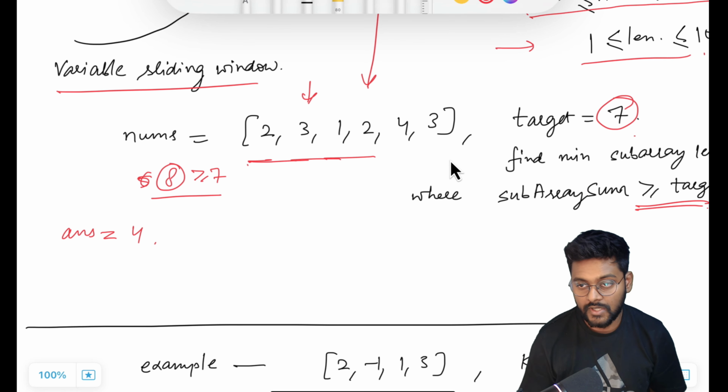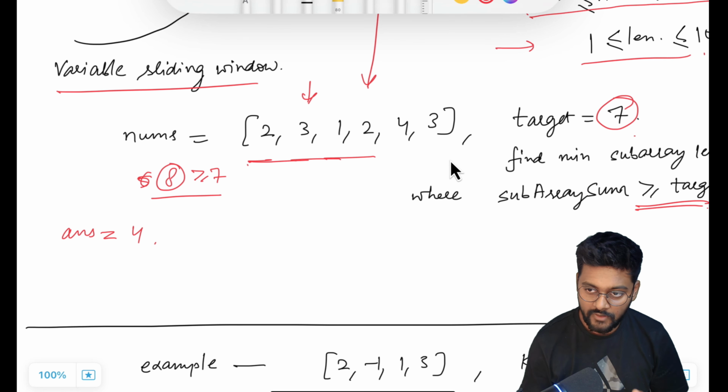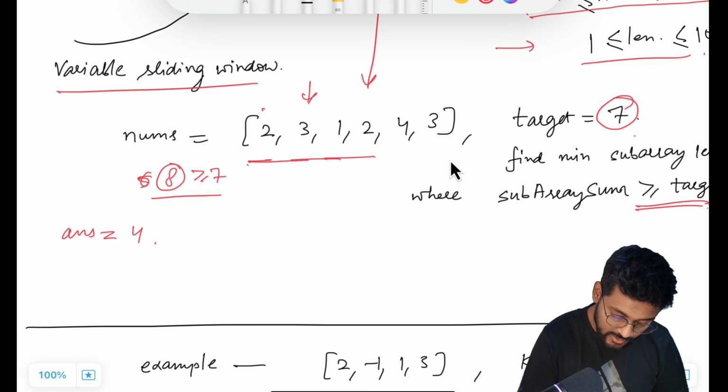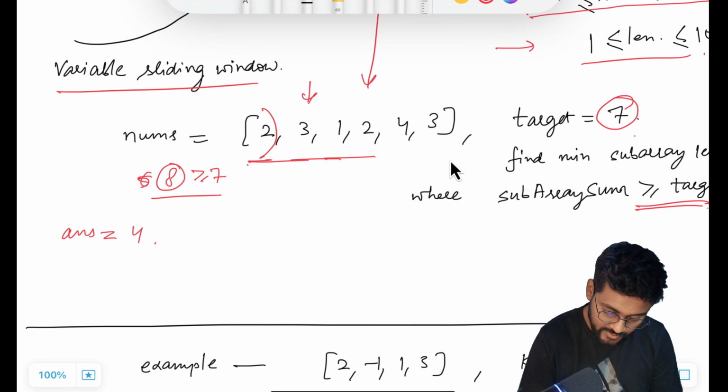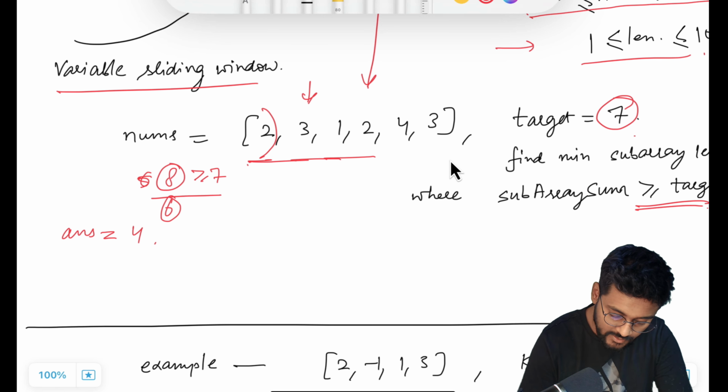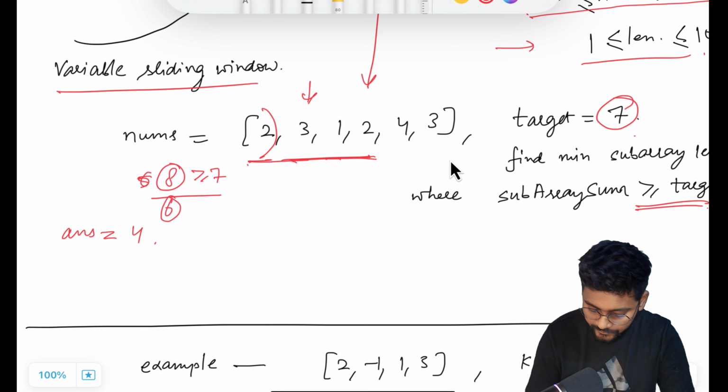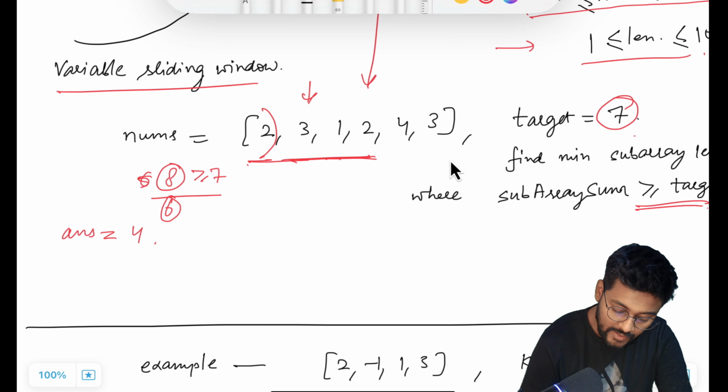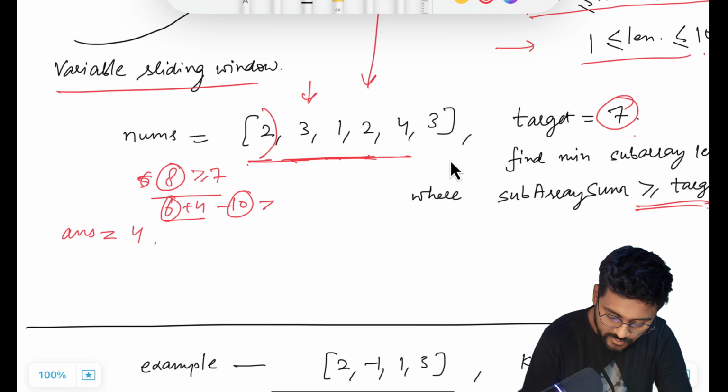Now as we have reached a subarray which has a valid sum, I will try to reduce the subarray so that we can find the optimal minimum subarray length. If I try to discard this element from the left, the sum will become 6. It means it will invalidate the range. So I will try to add another element. Another element is 4. If 4 is added to 6, it will become 10. 10 is also greater than or equal to 7.